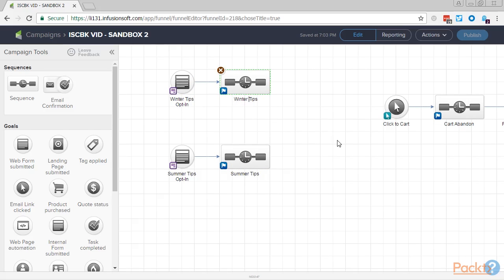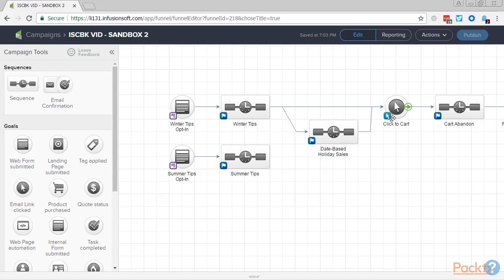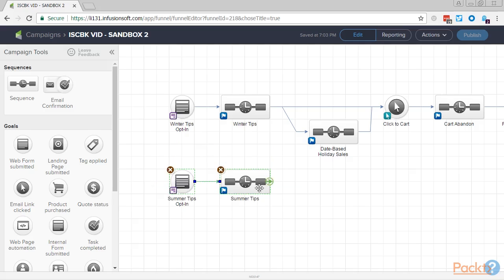But then if people never click through, we want to go ahead and have some date-based holiday sales, right? So the idea is it's going to look something like this, where people opt in for the winter tips, and if they never click add to cart, then they're going to be taken to the date-based holiday sales, and the same idea, we want to follow up with them. So that's our modified version. Of course, in real life, these two would be sitting down here published, but unconnected, and these would need to be published, and of course we would have to update our link click goal. So let's pretend that we've published this.